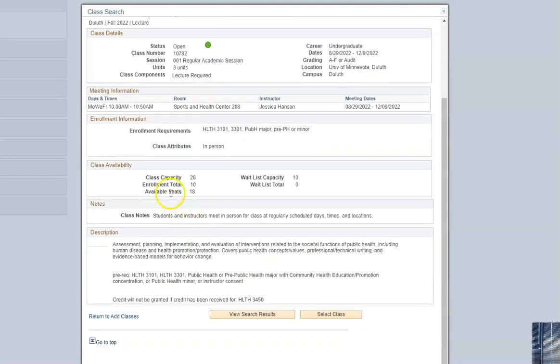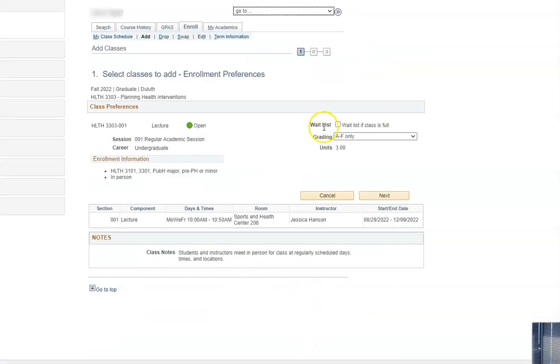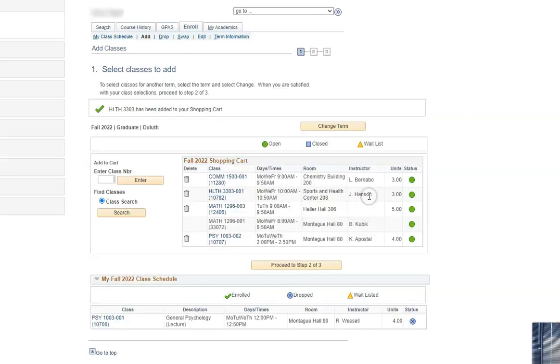This detail screen is also going to tell me how many seats are remaining, how many people are in the class, and it'll give me a short description of the class. I'm going to select this class. Again, I'm not going to check the waitlist because I know it's open. And then I'll click next. So now I've added that to my cart. At this point, I have a pretty full schedule. So if I feel like my cart is complete, I'm going to proceed to step two.